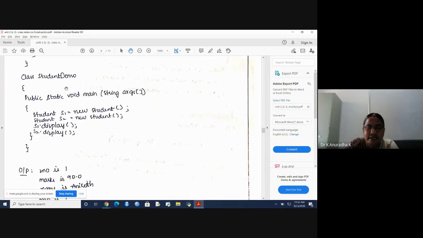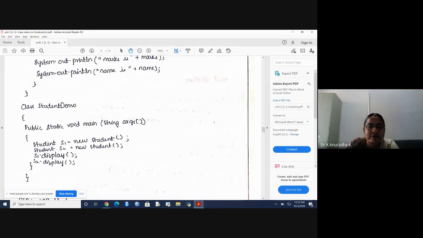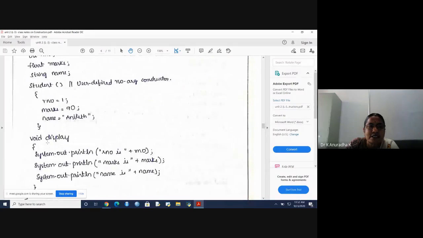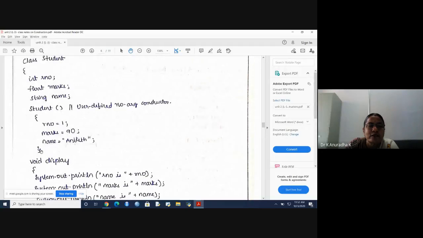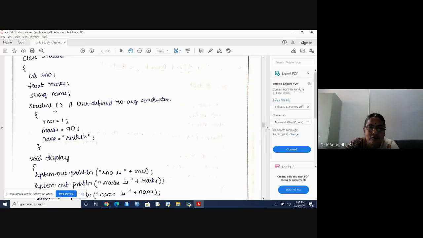Okay, everything is the same. Here, the difference between the previous program and this program is, in the previous program, the programmer has not provided the constructor. That's why the compiler provided the constructor, that is the default constructor. But here in this program, the programmer is providing the constructor, that is the no-arg constructor. Now we will see the memory.